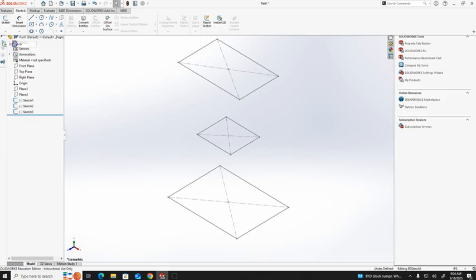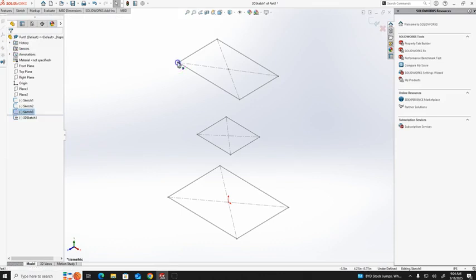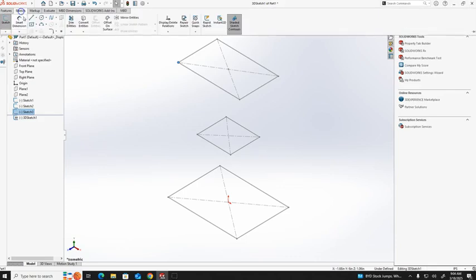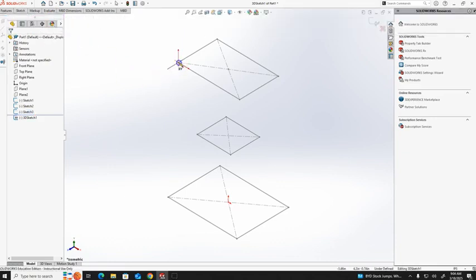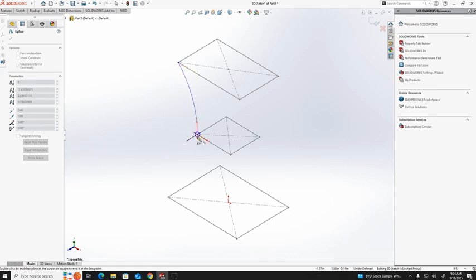Okay, so hit 3D sketch. I will select this point. Sorry, I have to select the spline command. So click on the spline. Select this point, and this point. Okay, so you can see this particular curve is 3D.